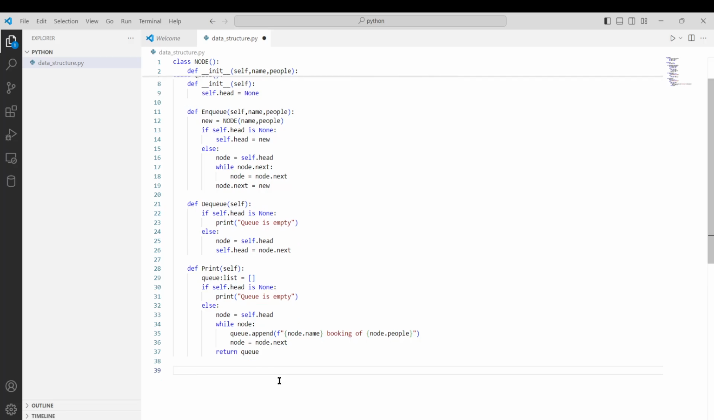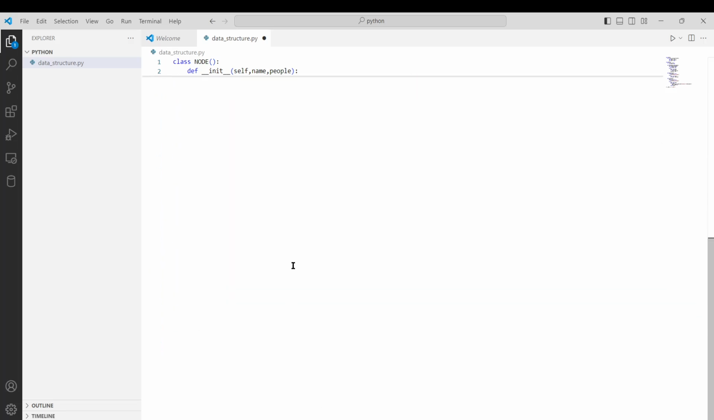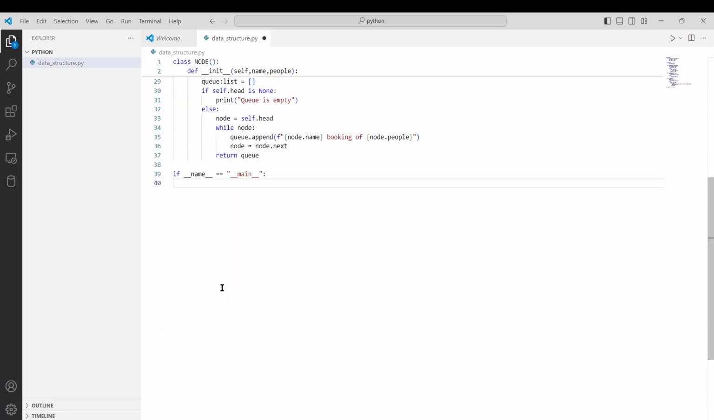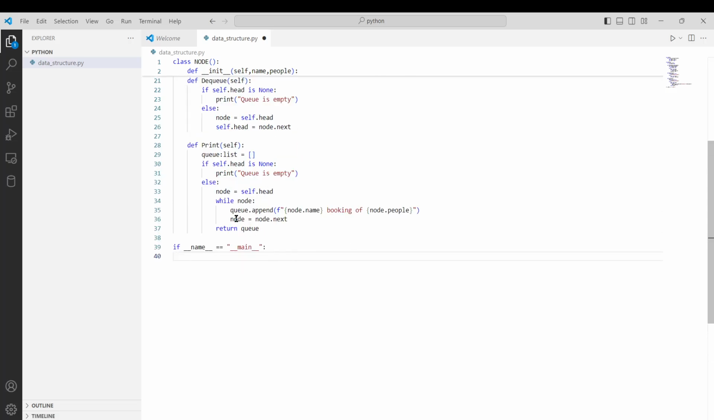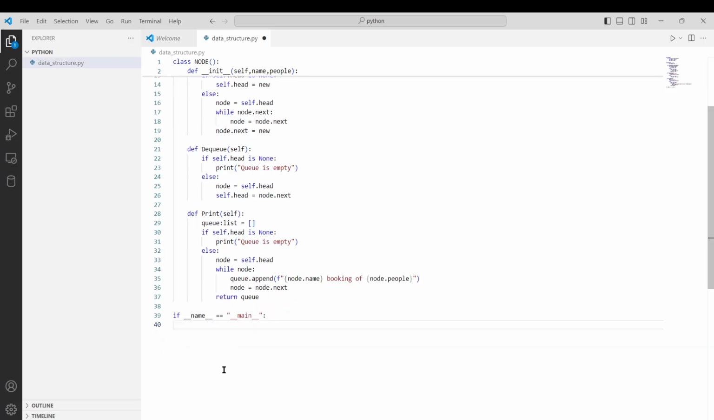After that, I don't want to code the GUI. It will take too much time. So I will simply write the test run. For it, we will make this. This will ensure that the following lines will be run only if we run this file. So if we import the node or queue classes from this file, this won't run in the terminal.